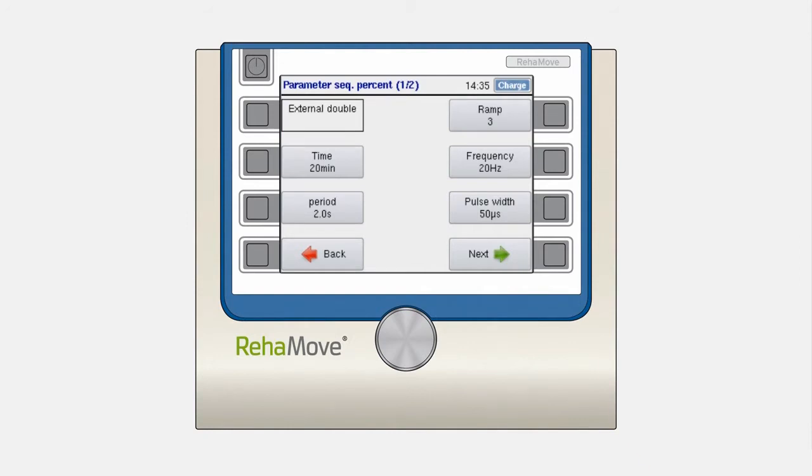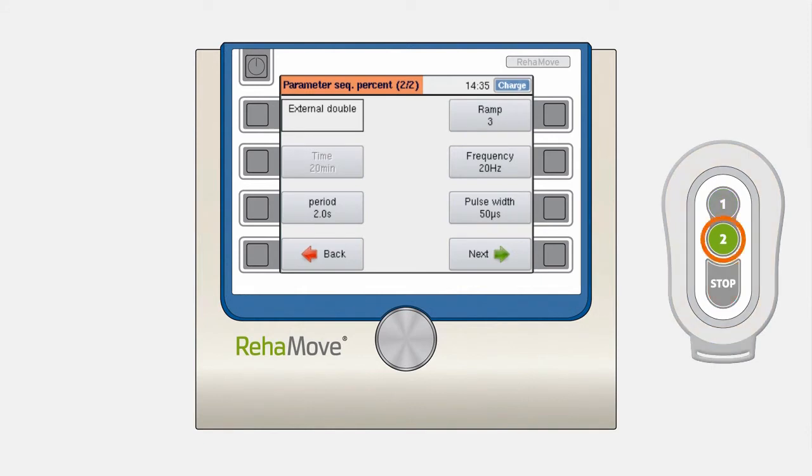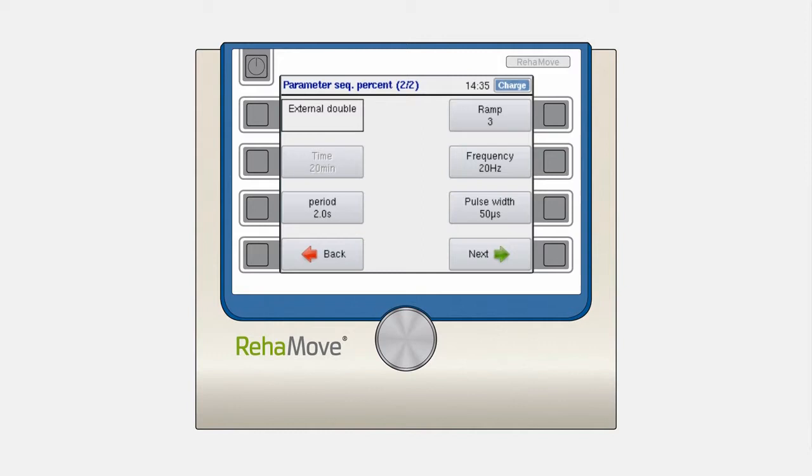When you press the Next button, you will be forwarded to the parameter setting menu for sequence 2/2. This means that the parameters period, ramp, frequency, and pulse width will be active when you press button 2 from your external double trigger. The time is grayed out because the stimulation time is adjusted in the first sequence window, and this time is adjusted for the whole training session for sequence 1 and 2.